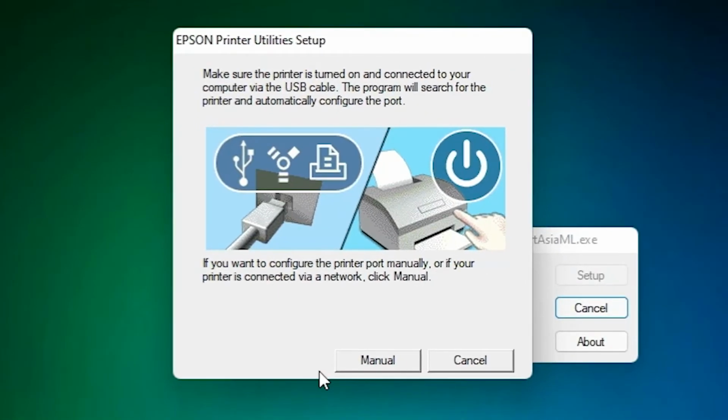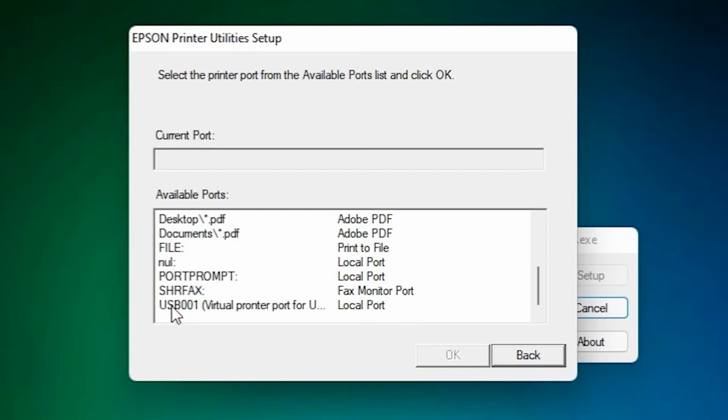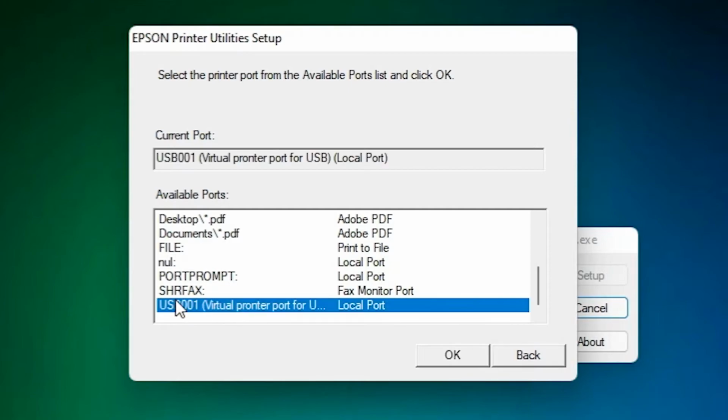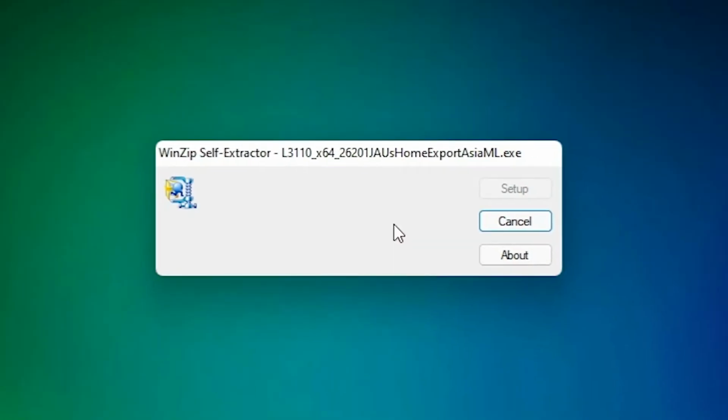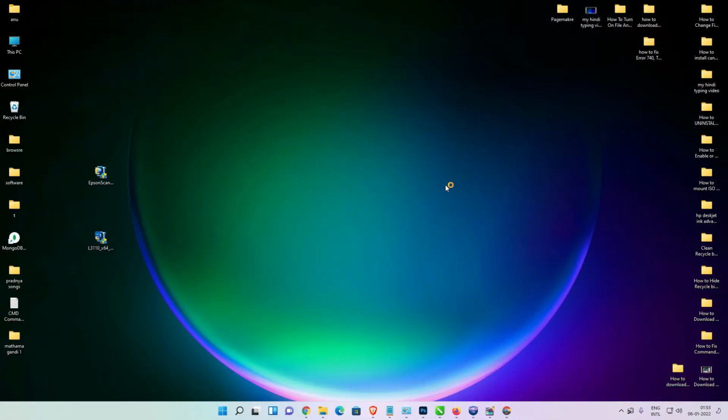And if you get this message, then just attach your USB cable to your printer. I am going with the manual and just select USB 001. If this message appears, then go to USB 001, or 001, 002, 003, any USB port, and click on OK. Now it is installing our printer. Click on OK. Now our printer is installed.